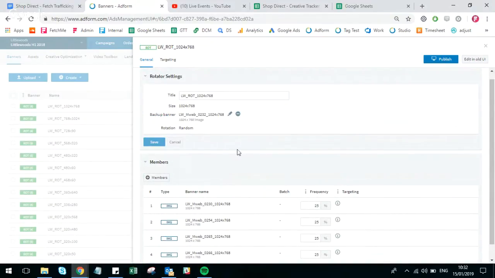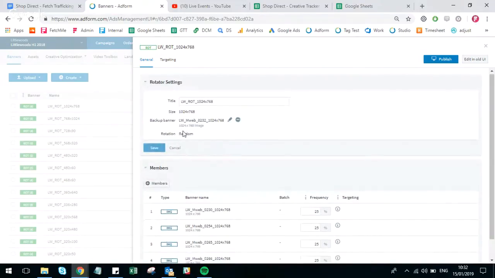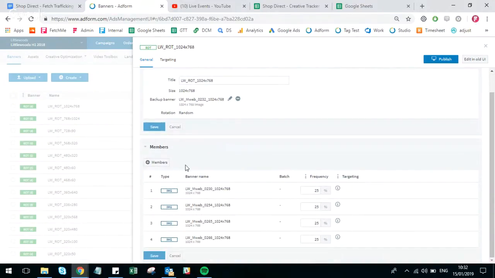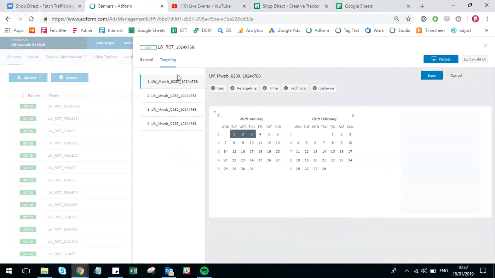After any changes done within any section, within the rotator settings, the members section, and also the targeting section, you must click save in each section, and for it to be set in stone, you must click publish, as these changes won't be set live otherwise.